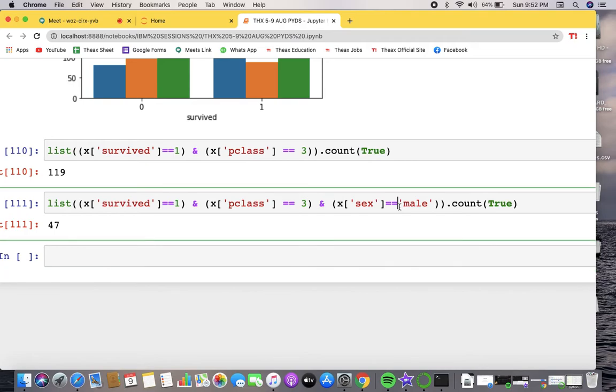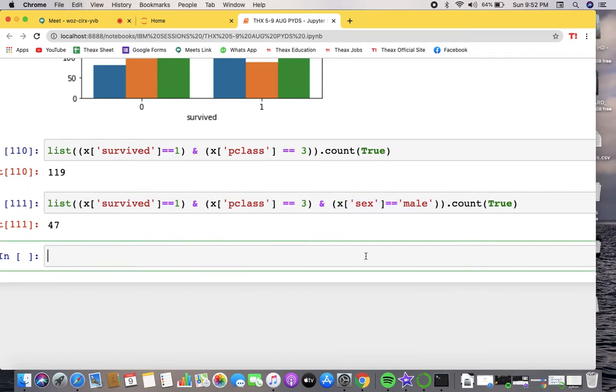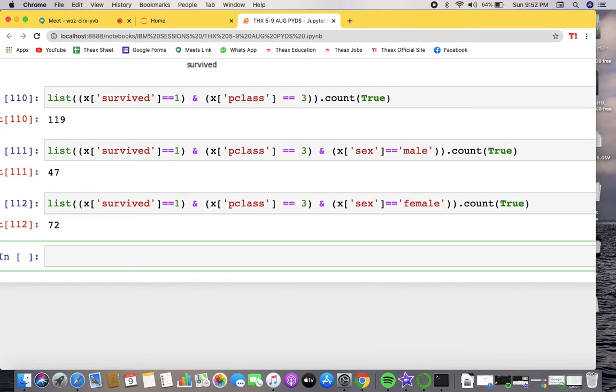So if 119 survived in the third class and 47 are male, then the female would obviously be 72. Again, it's a good ratio for the females, right? Because the females were saved more, according to their ages also, right?